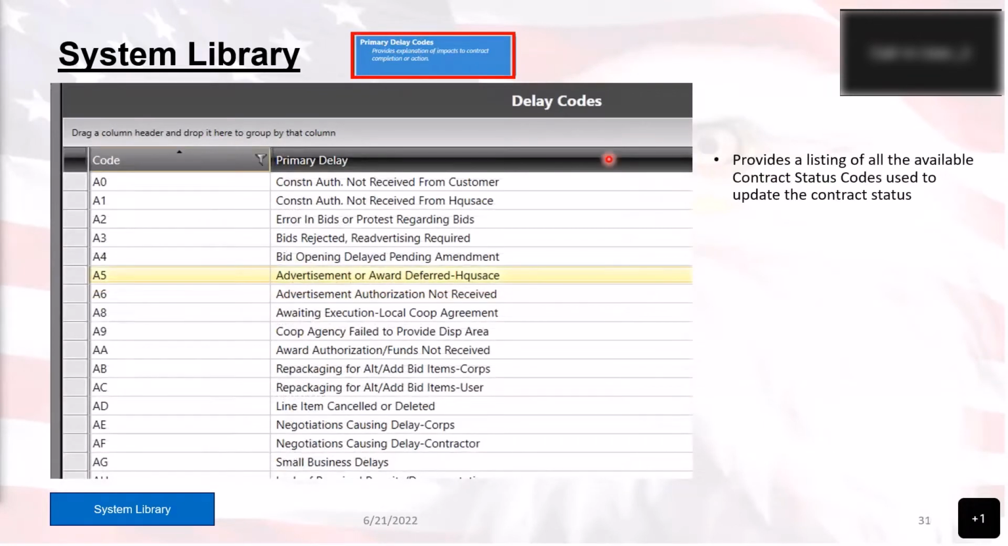Now that also goes for the delay codes. Delay codes, we want to know what delay codes are available in RMS. They will show up in this module right here. This is the primary delay codes module. And again, any changes from this must be directed from the PMO, and the RMS Support Center will update as required.